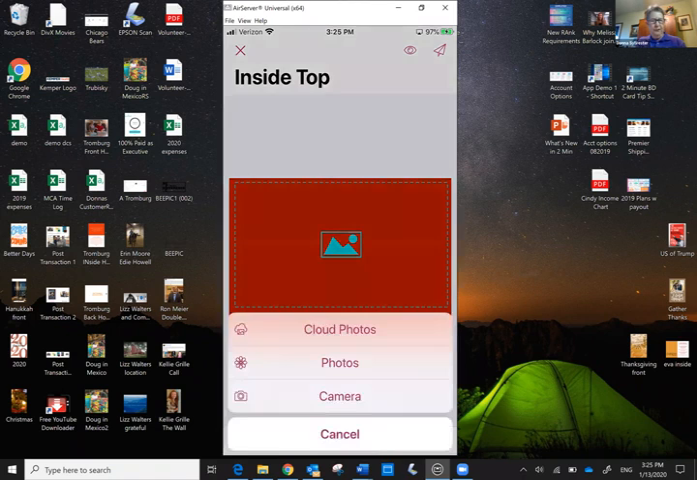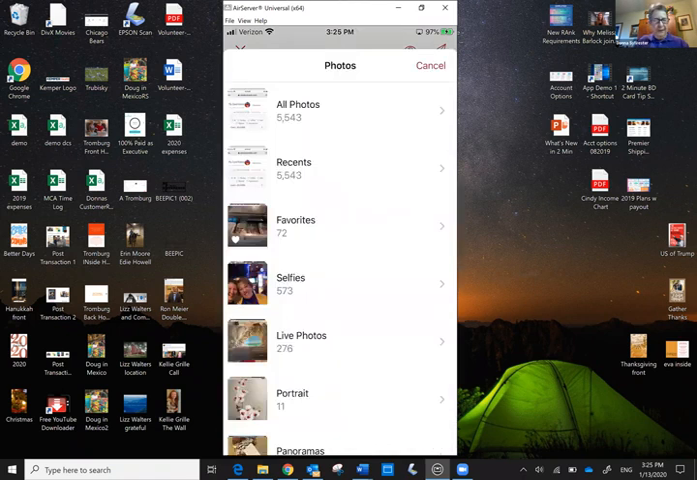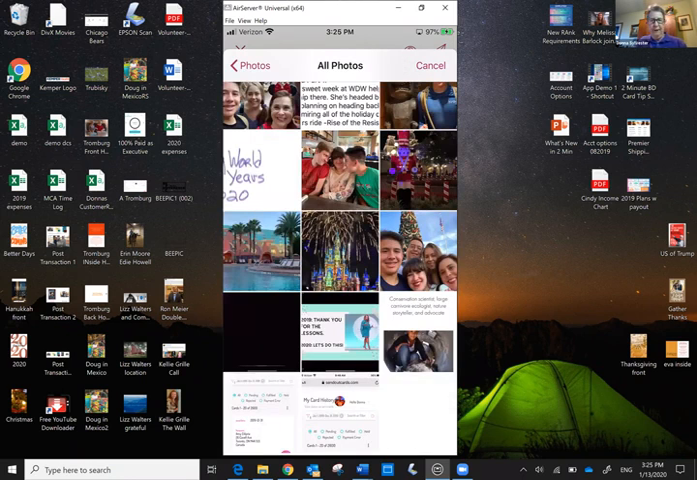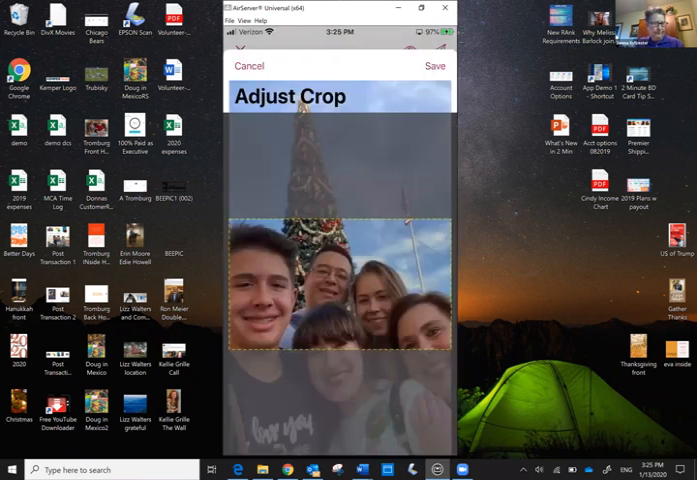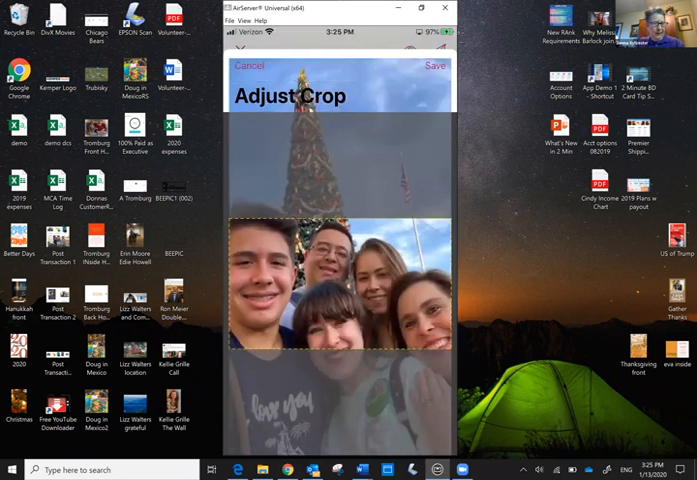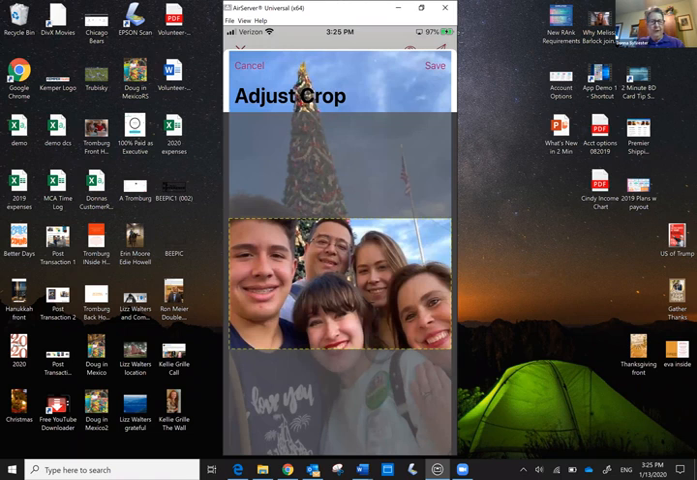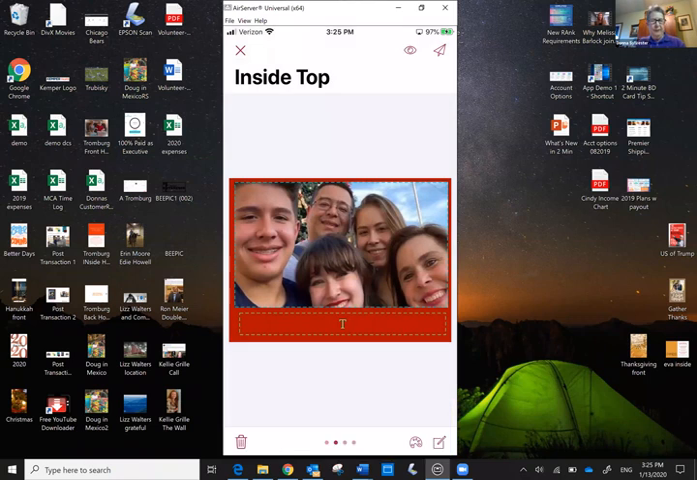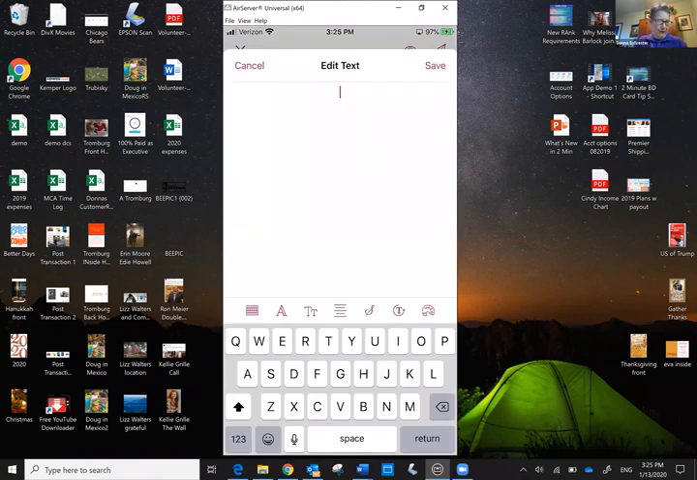Go to photos. And this time I want to put a picture of him and his family on the upper part of the card. So I just kind of barely get it in. So there's the picture of him and his family. I'm going to click save in the upper right, and then I'm going to touch T to put a caption on that picture. And I'm going to use the microphone down by the space bar to voice dictate that in.